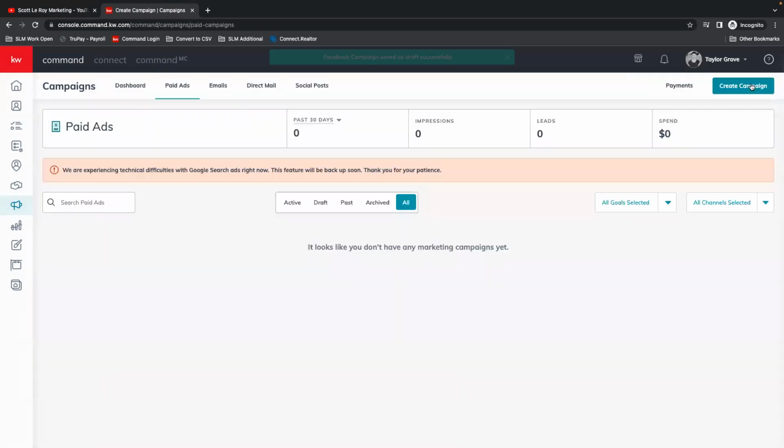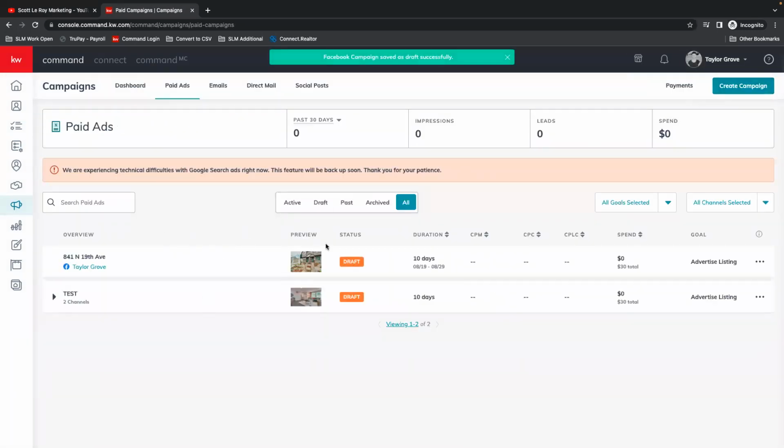And if you were to publish that campaign, you would then be able to see here, instead of draft, it would say either pending as it's processing, or you would be able to start seeing the approved information on tracking that.